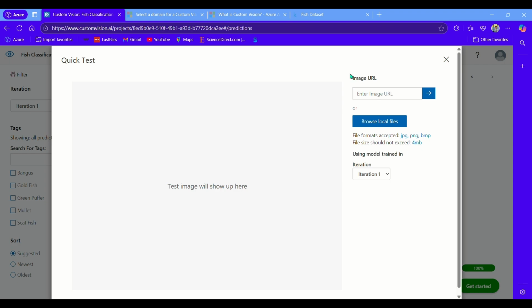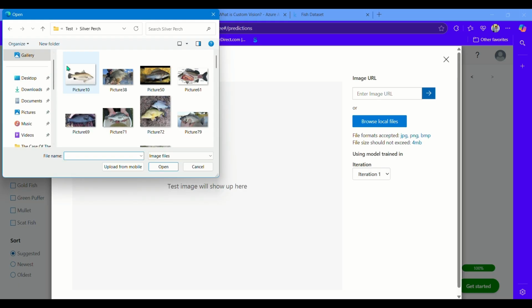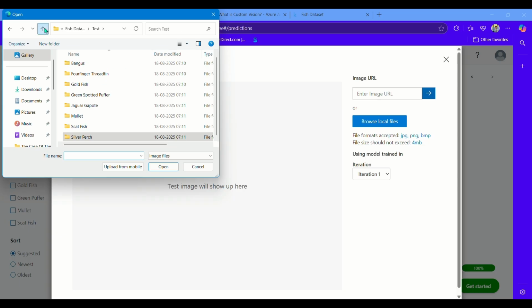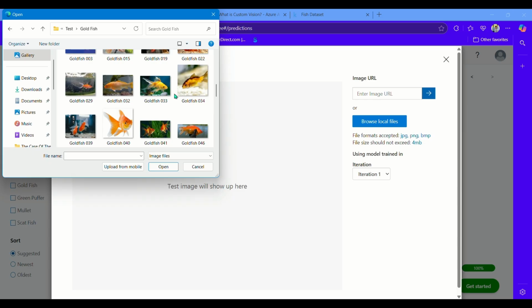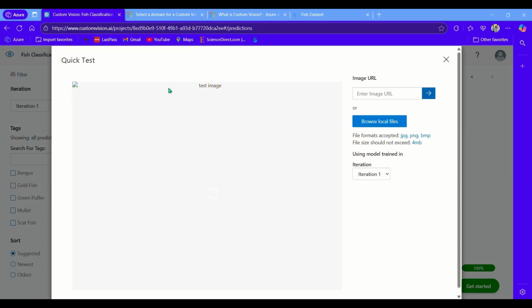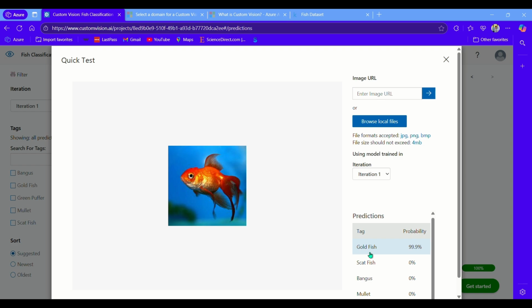All right, so we have two options in here. One is for image URL, and we can select from the local directory as well. So we'll do both. So first of all, we'll check from the local files. So this is our data set. Okay, so we'll go to test, and we'll check for goldfish, let's suppose, and I'll check for, let's say, this one. So it says that it is goldfish, and the probability for being goldfish is 99.9%, which is absolutely correct.